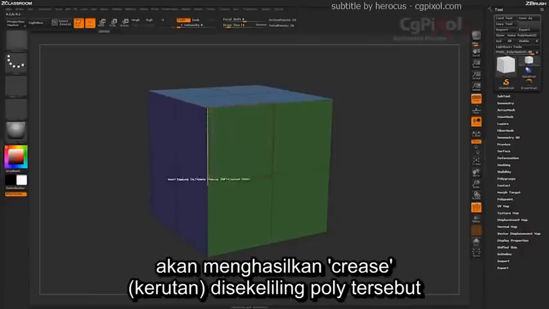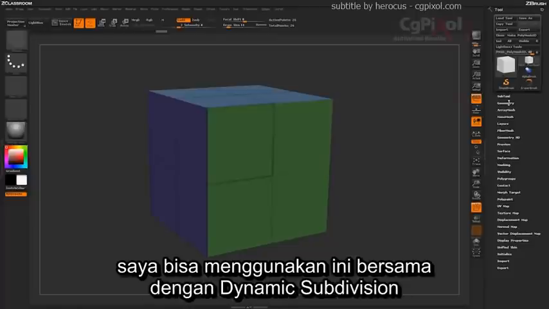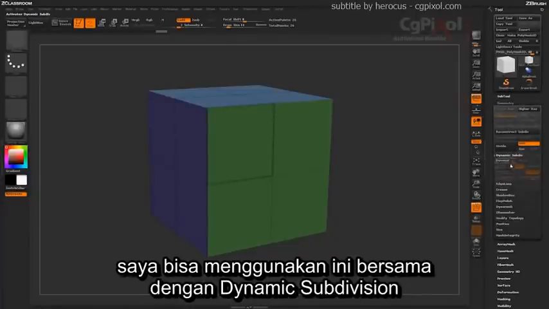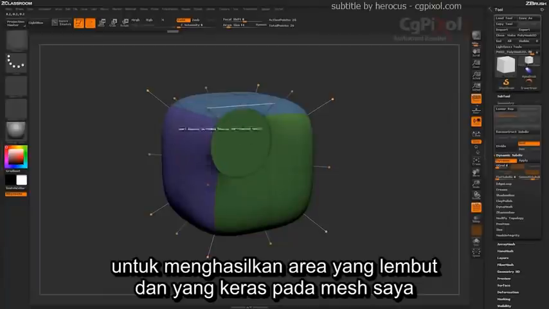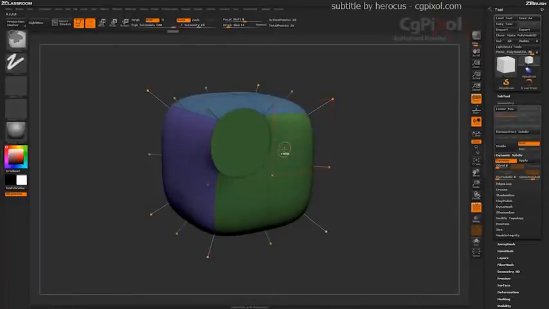So here I just have it set to crease a poly, and so by simply clicking on this poly, it is going to generate a crease around that poly. Once this creasing has been established, I can use this in tandem with the dynamic subdivision to apply hard and soft edges to the areas on my mesh.